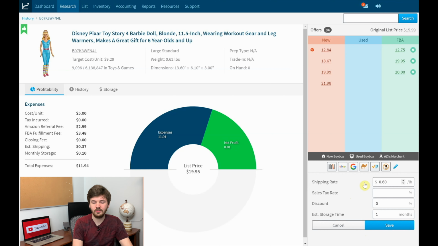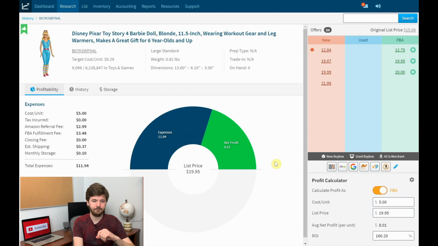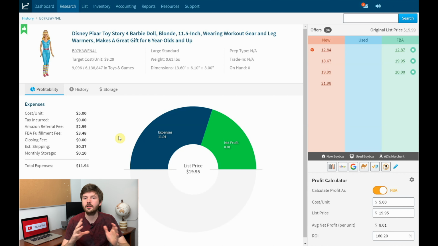Also, if you hit this little setting, you can have your shipping rate already inputted. So I put mine at 60 cents per pound. As I was saying, it can calculate sales tax for you automatically. So instead of having to do it manually and then putting the final price in there, you can have it do that automatically for you. So we'll hit cancel on that. All right, from here, let's go on to the next tab.